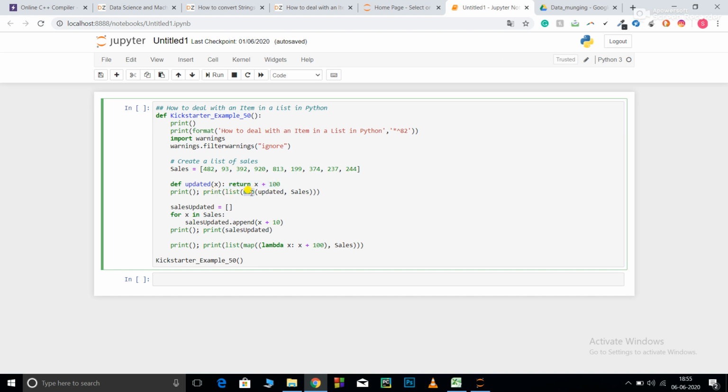This map is very essential. This map will pick up my updated function and will pick up individual elements from sales and then map to it. So updated and sales, here I need to pass basically two parameters. One is my function and the other is the list on which I want to perform this action.